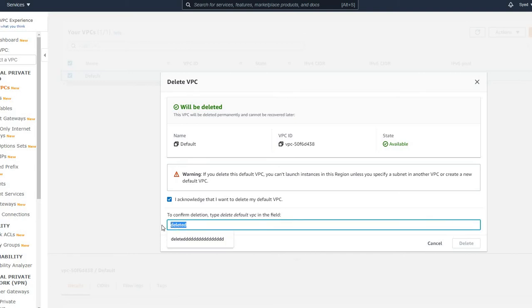For deleting the default VPC, we need to type "delete" and confirm. So now you guys can see it is enabled right here.